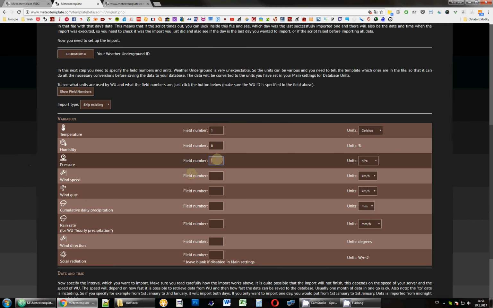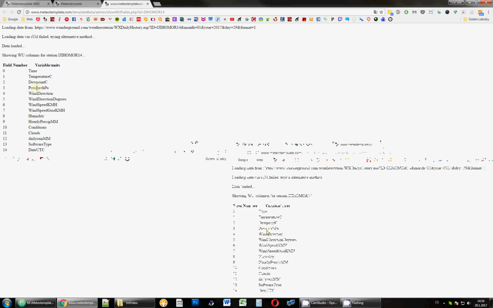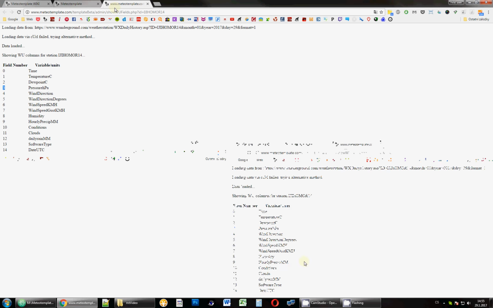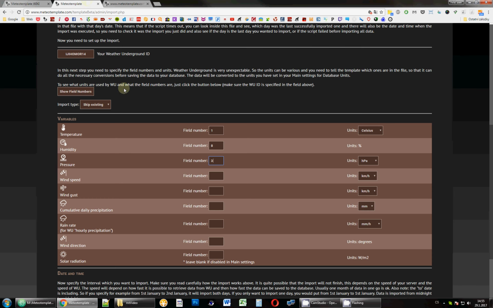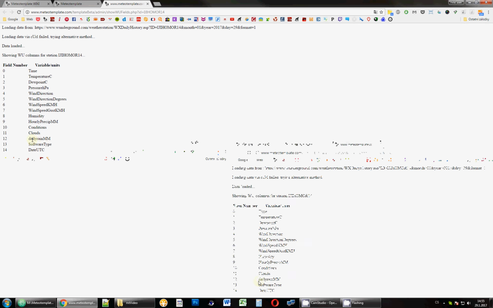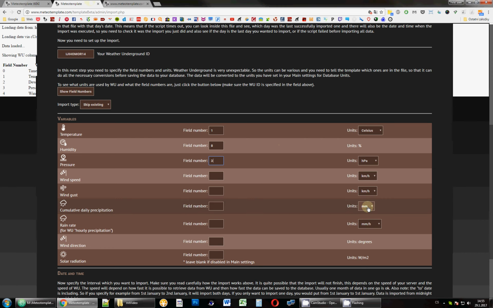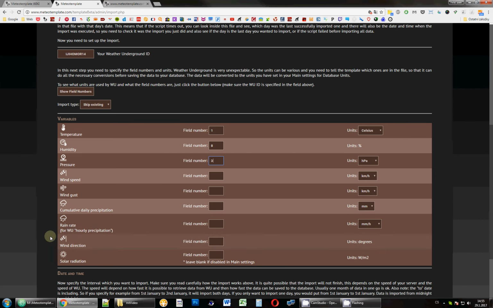And pressure, again, we go here, we look for pressure, and it says pressure HPA. It's field number 3, so we put in 3, and we have HPA, hectopascals. Wind speed, that would be this, wind speed kilometers per hour. Here's wind gust. It's pretty much easy. Cumulative daily precipitation, that's simply daily rain, and we see that it's in millimeters, so again we make sure here we have millimeters.